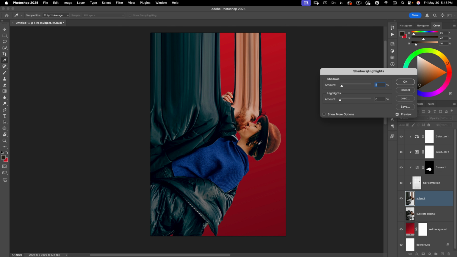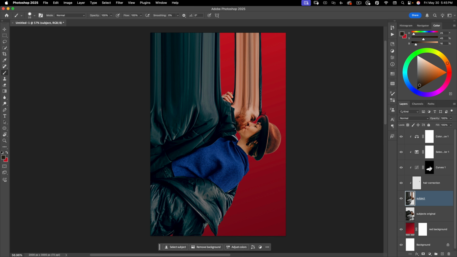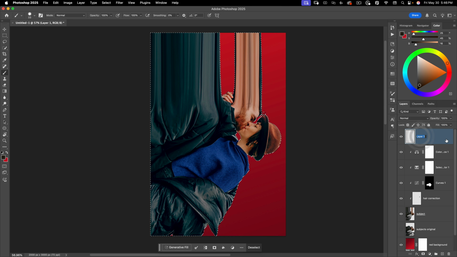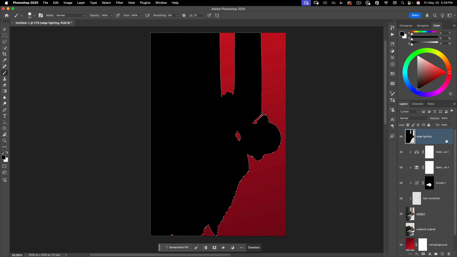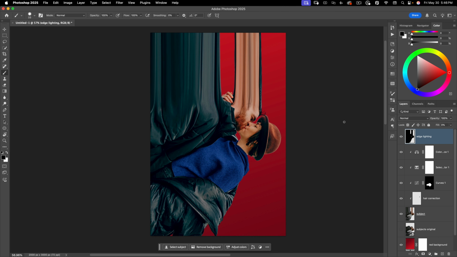It also just kind of gives it a little bit more of an illustrated poster look to it. So let's hit OK there. Okay, the next thing I want to do is create this bottom highlight. To do that, I'm going to do a little trick. I'm going to hold down Command, click on this, and then create a new layer, and I'm going to call this Edge Lighting. I'm going to fill this with black, and then do Command D to deselect, and I'm going to take the fill on this down to 0.